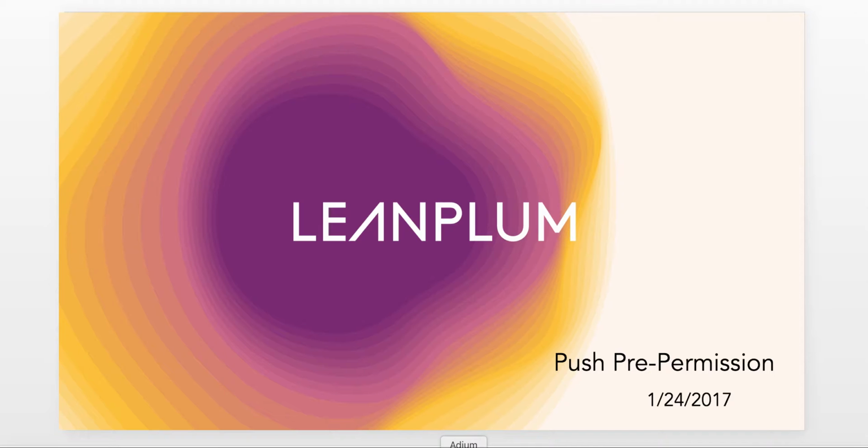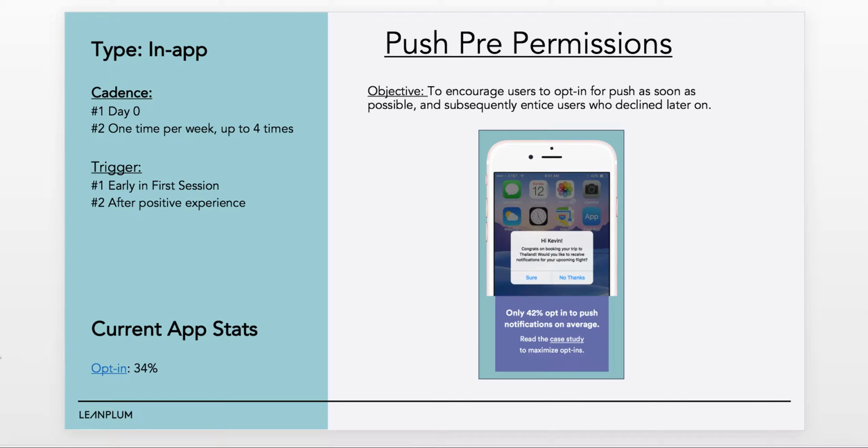So we're going to go through a few different examples today. And first I want to talk a little bit about how we would like to set this up. So with push pre-permissions, the objective is to encourage users to opt in for push as soon as possible and then subsequently entice users who decline later on. So as you can see on the left here, with the cadence, we recommend doing it on the first time they open the app for all first-time users. And this way you can get them early in the session so you can ensure that they have the opportunity to opt into push.